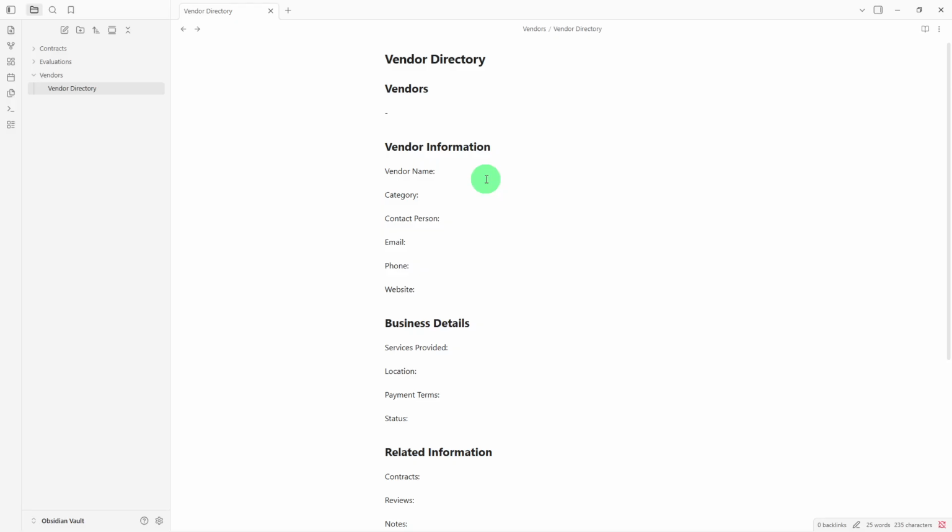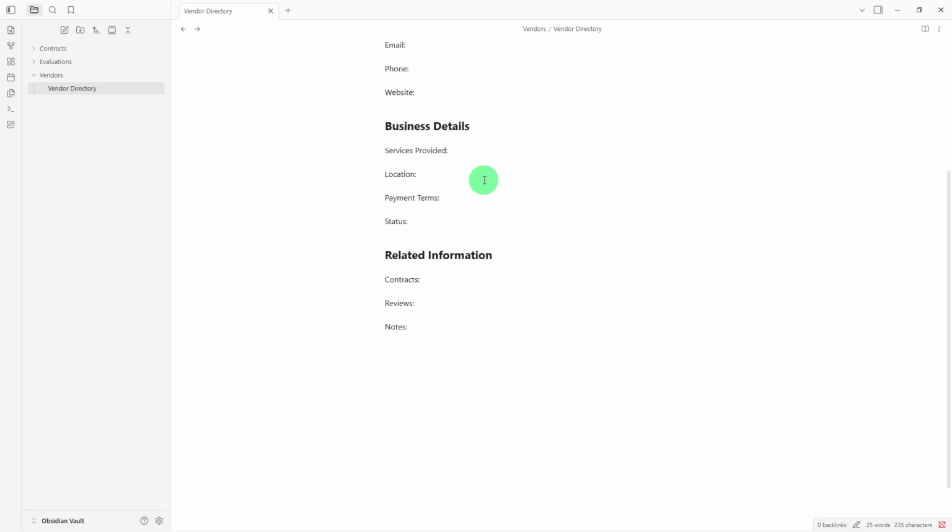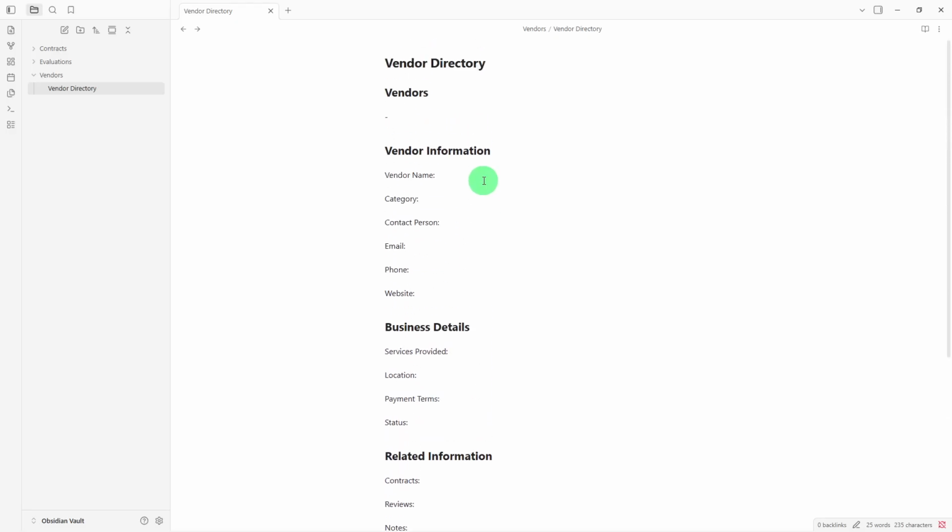For example, if you work with a printing supplier named Acme Print, create a note called Acme Print and populate it with their specific contact details, services, payment terms, and any communication history. Keeping vendors in separate notes makes it easy to update one supplier's information without cluttering others, and it also allows you to link directly to that note from your vendor directory.